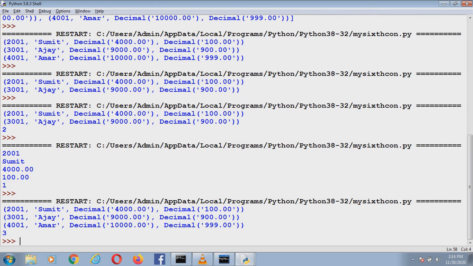So students, I think you have understood this. You have understood how fetching can be done. You have understood how we can create a database, how we can create a table, how we can insert a record, how we can delete a record, how we update a record, how we change the structure of the table. So all these things now you understand.